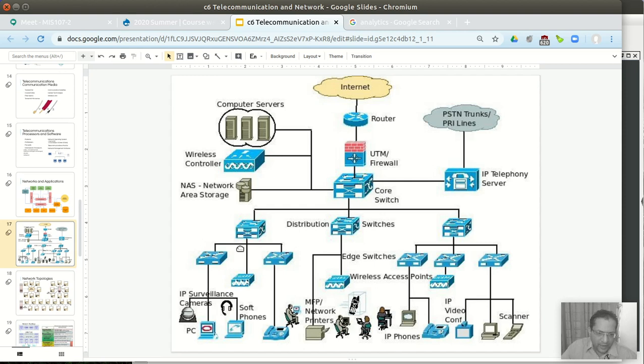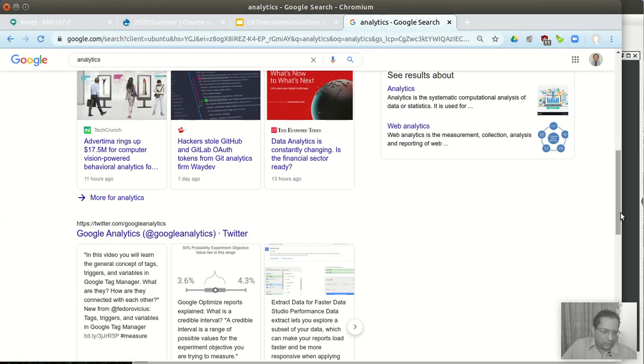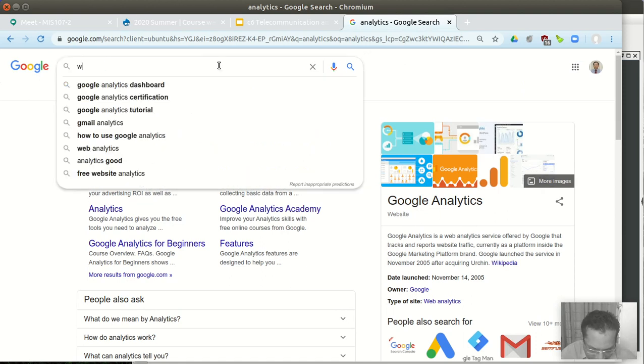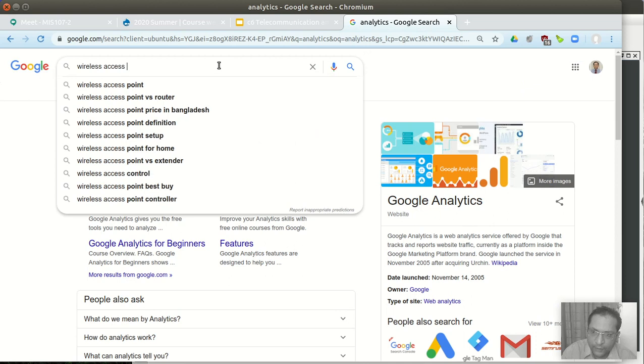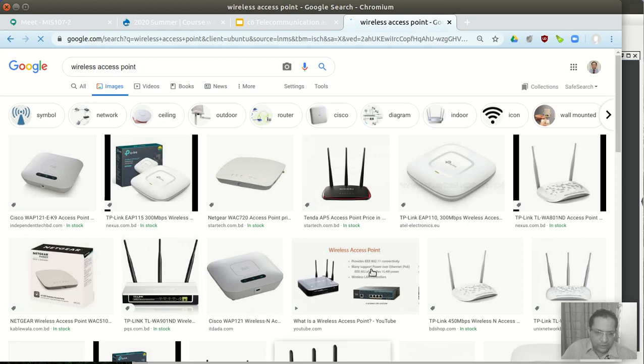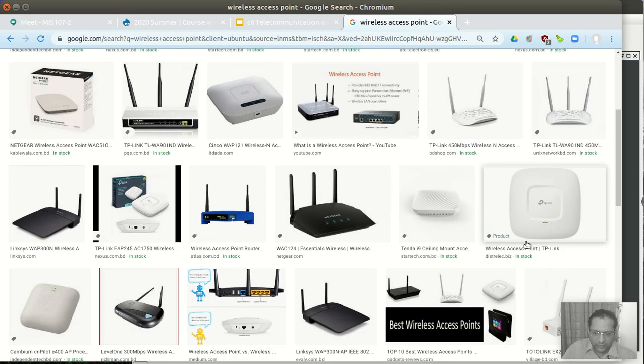So from a core switch we have a bunch of distribution switches, and from this switch we can have a secondary switch, or we can have these different devices connected to this switch. If you remember, over here we have a wireless controller. Any switch can have a wireless access point. So essentially, within a switch you can have a separate access point.